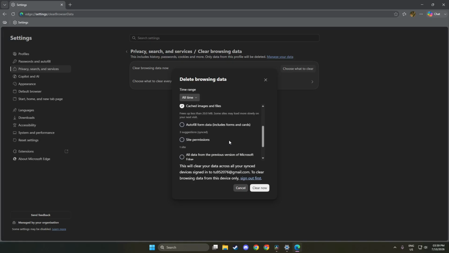After making those selections, click on Clear Now. This is usually a blue button at the bottom of the window. Once you click it, the browser will begin clearing the selected data. You might see a brief loading animation. This step is crucial because it helps refresh your browser's state, eliminating anything that could potentially disrupt your downloads.